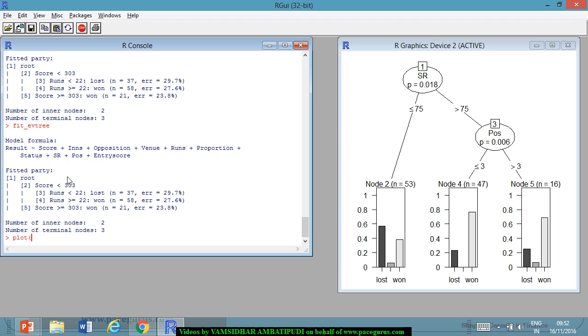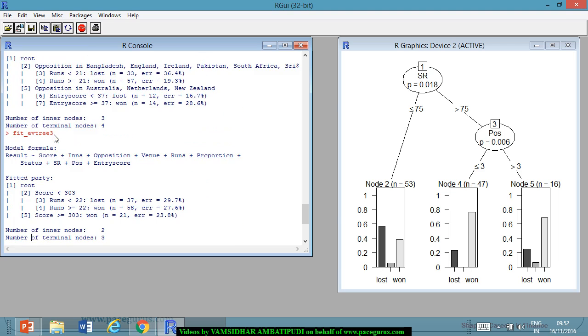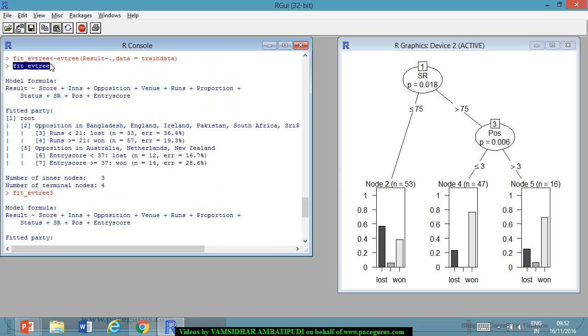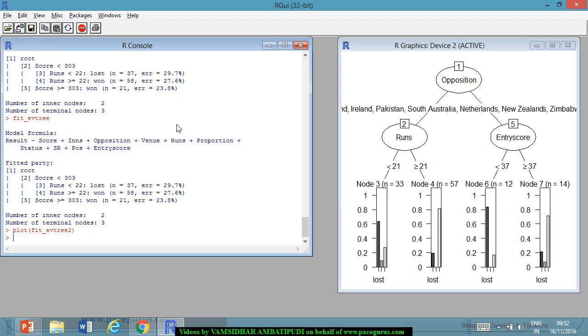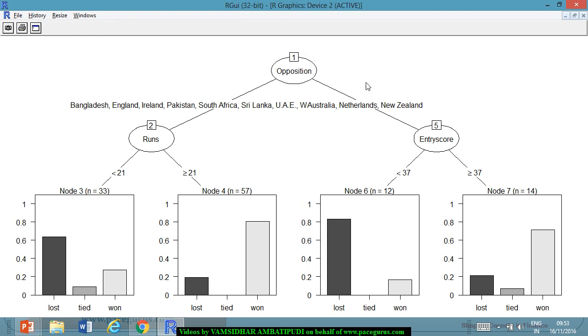And when I am doing the plotting, I can do the plot of 2 and I can also do the plot of infinite, so I'll take these two cases. In case of 2, this is how the situation is. These are the oppositions here, and I could see the runs less than 22. So in case of this particular node, there is a good chance of losing the game with these oppositions, and he has scored less than 21. Whereas if he scores more than or equal to 21, there is a good chance that the team has won.